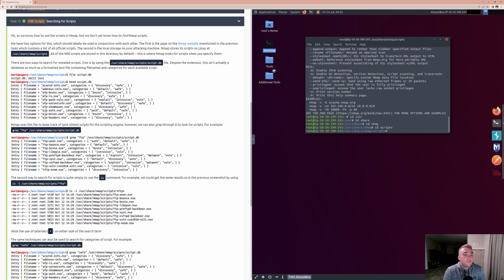So all of these scripts are stored in this directory by default, and when you specify a script, this is where Nmap is going to look for the scripts that you specify. If they're not there, say you move it somewhere else for some reason, Nmap isn't going to be able to find it unless you tell it that it needs to look in a different area. So you can search for them in a couple of different ways.